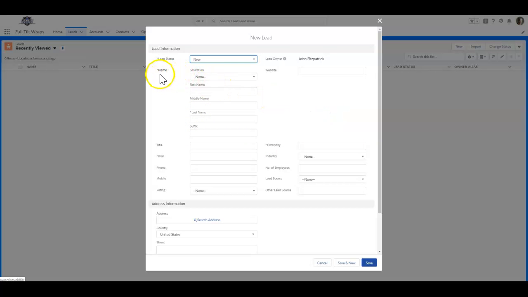You'll notice the asterisks. The asterisks are the things that actually have to be put in. So in this case, I have to put a lead status, but it defaults to new. That status can either be new, working, closed, or lost. In this case, it's a new lead.